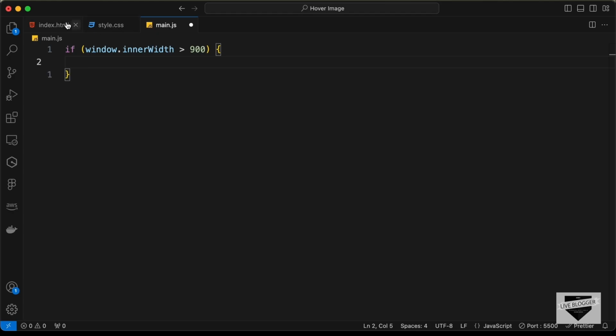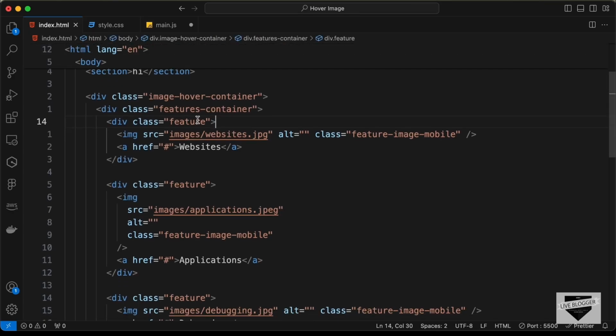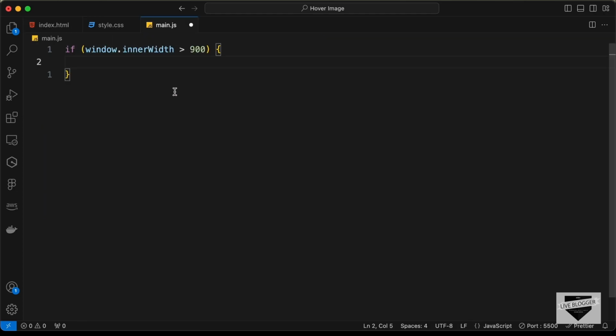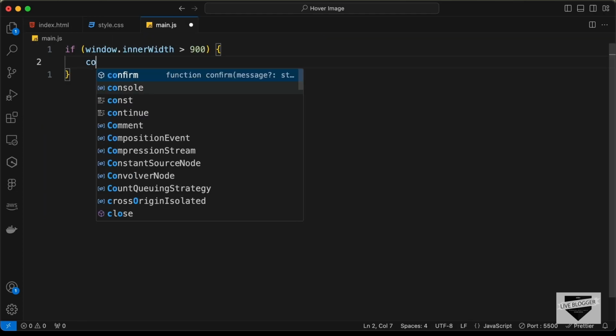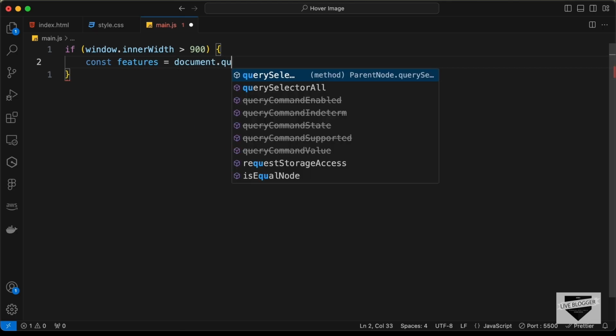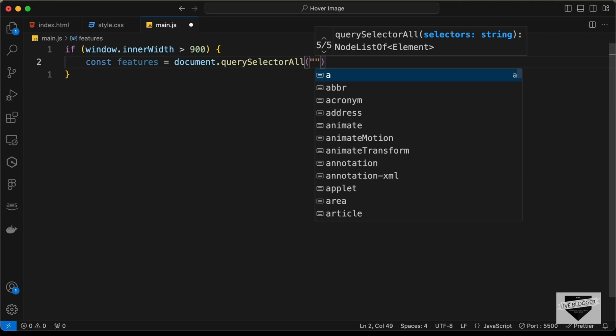Now the first thing we will do is we will reference all these feature divisions from here, and here let's go ahead and type const, and I'll just call it features equals document.querySelectorAll, and here let's type feature.